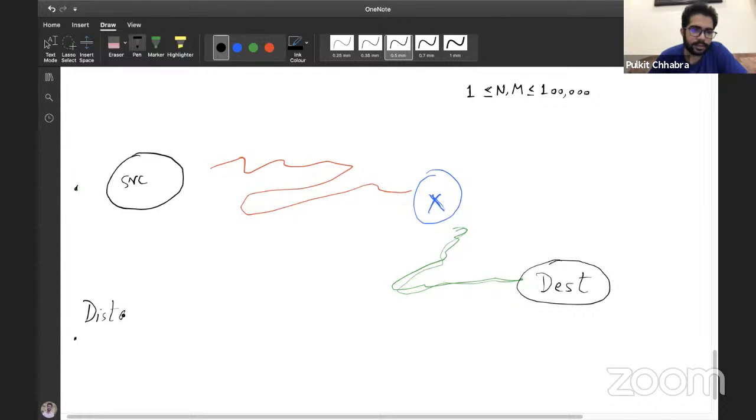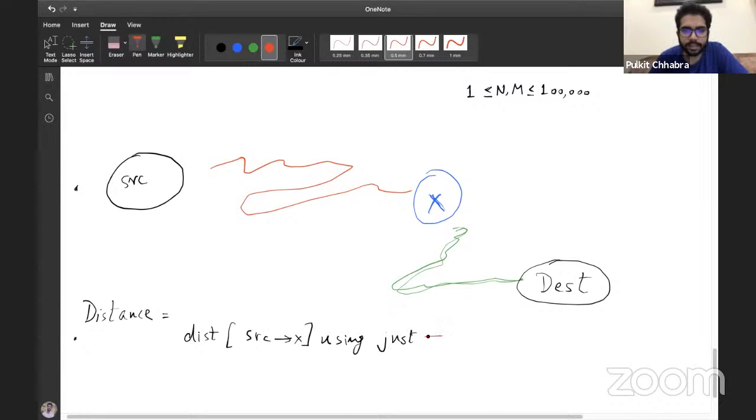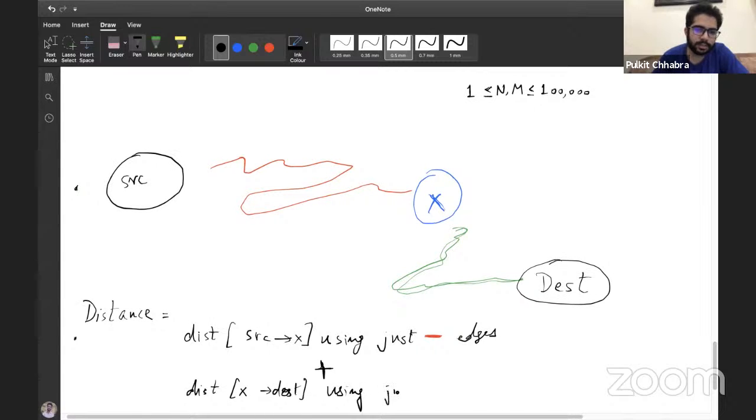Distance will be equal to distance from source to x using just red edges, plus distance from x to destination using just green edges. I hope it makes sense.